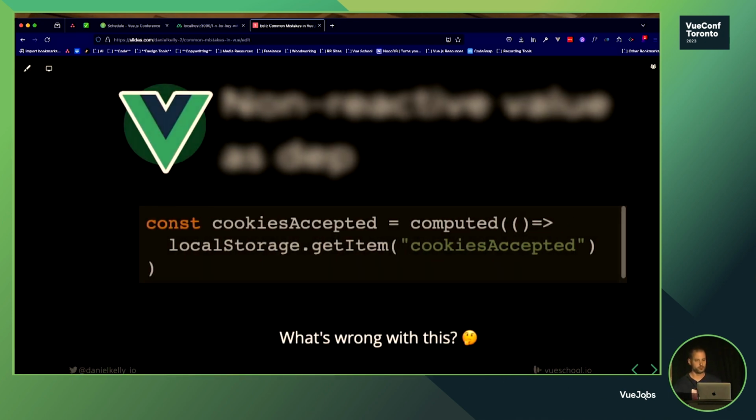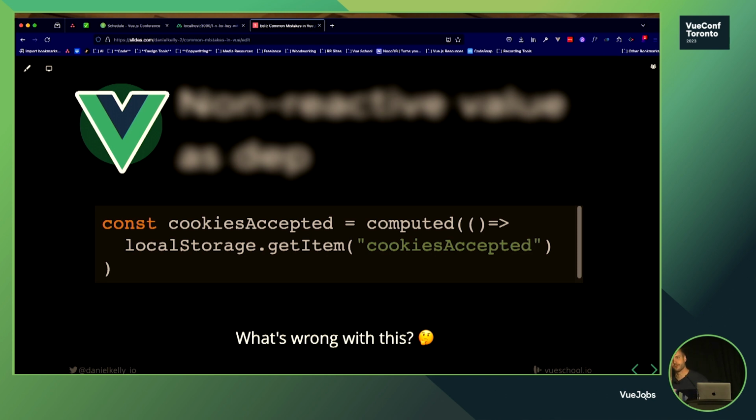Here we go, another pop quiz. Can anybody tell me what is wrong with this? Any answers? Yell it out. No return. Nope, no dice, sorry. Side effect? Nope. Yes, sir, that is exactly right.